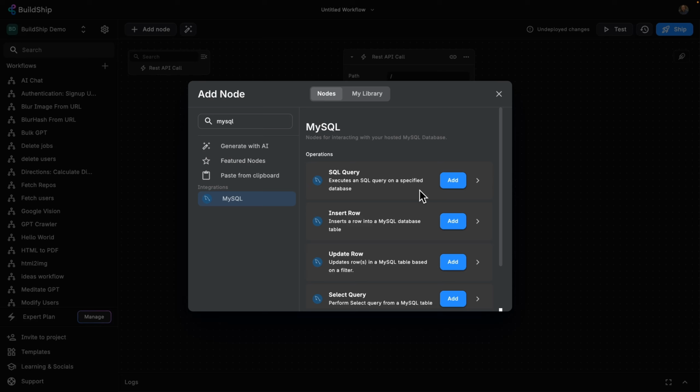Now we can use MySQL with BuildShip in just a few clicks with no code. But this is just the beginning. Expand on this to build your ideas any way you like with a powerful backend. See you in the next video.